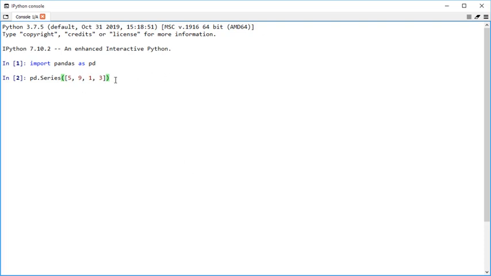Executing this statement will create and print the series. The first element of the series is 5, the second is 9, the third is 1, and the fourth is 3. The label of the first element is 0, the label of the second element is 1, the label of the third element is 2, and the label of the fourth element is 3. Note that these labels are the default. You could assign any label you like in any order to any element of the series.